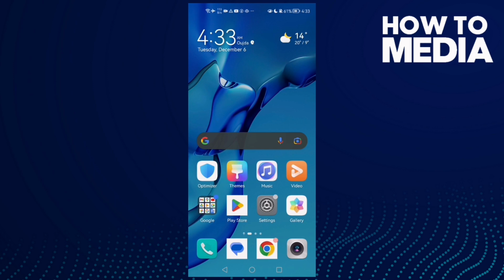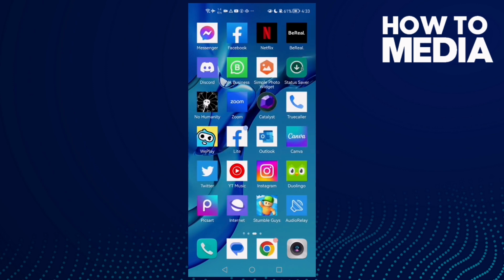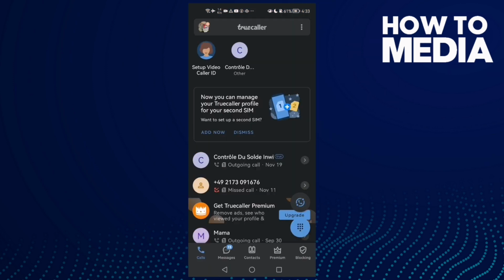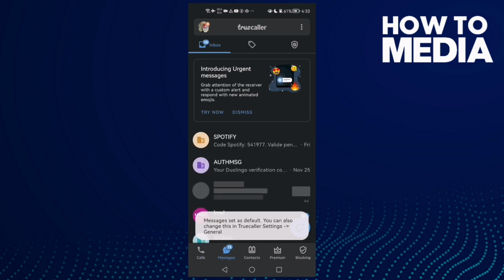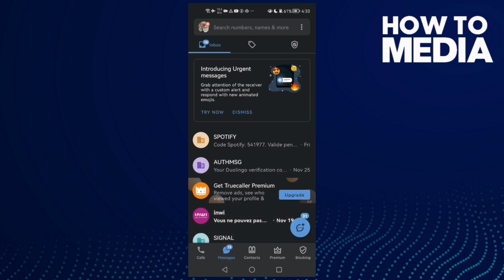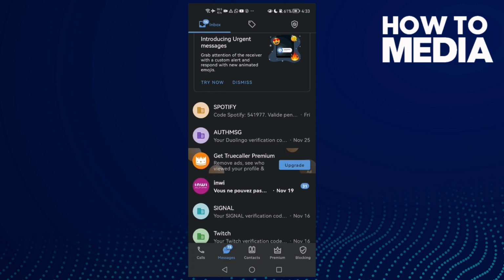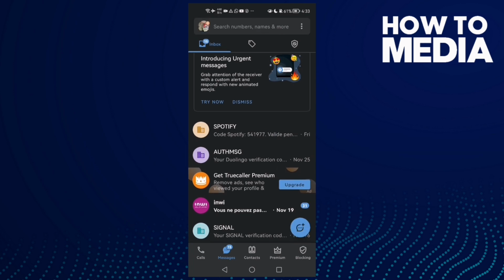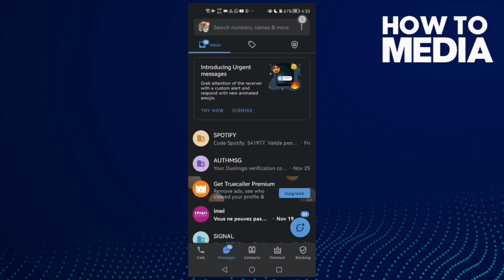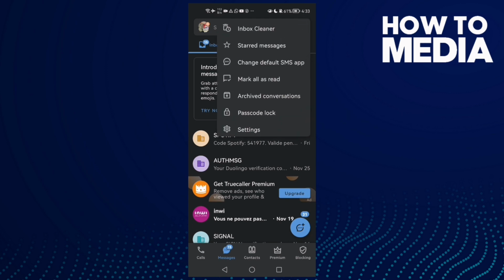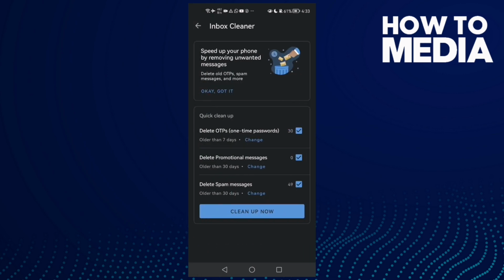First open Truecaller and now click messages, and once you're here just click these 3 points here in the top corner, and then click this one, inbox cleaner, and that's it. Now just select anything you want here and then just click clean up, and that's it. I hope that can help you.